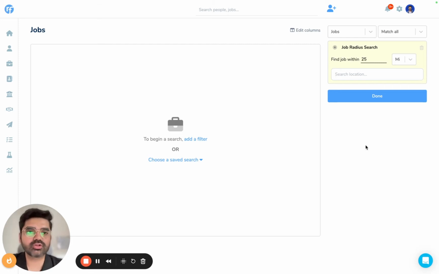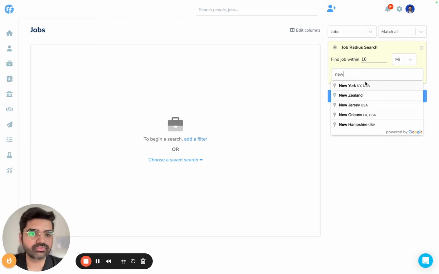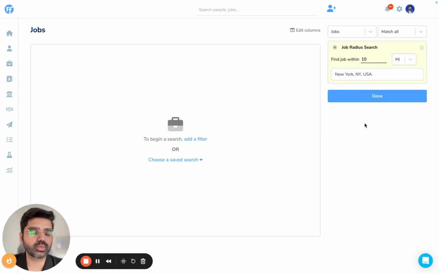In such scenarios, you can just head to this particular filter here and input the radius search, which is 10 miles here, and enter the geography, rather the location, New York, NY, USA. So this filter will give me the list of all the jobs which are within 10 miles of New York City. And thereby I can use these jobs to pitch to Dwight and help him find the best job.